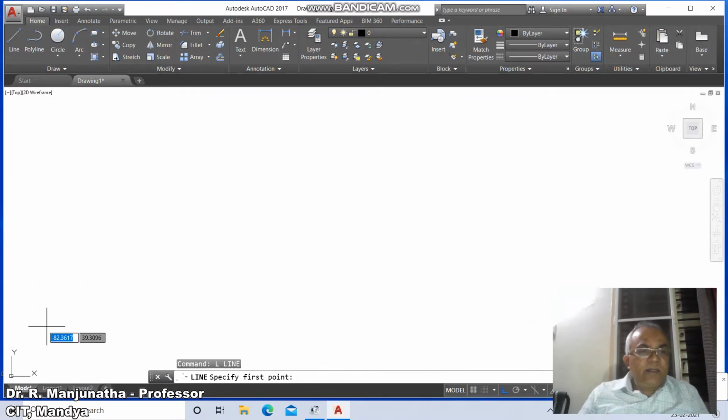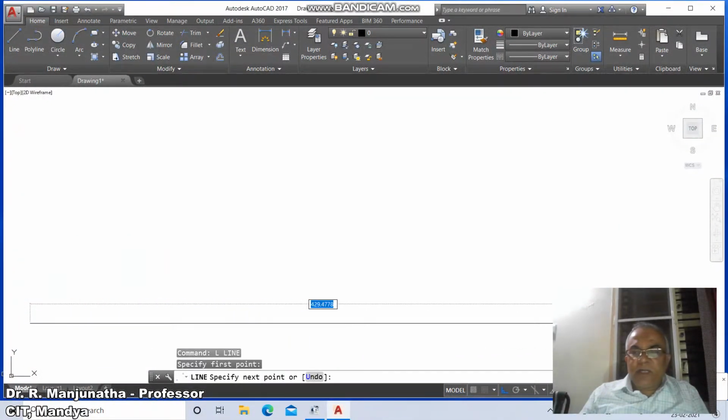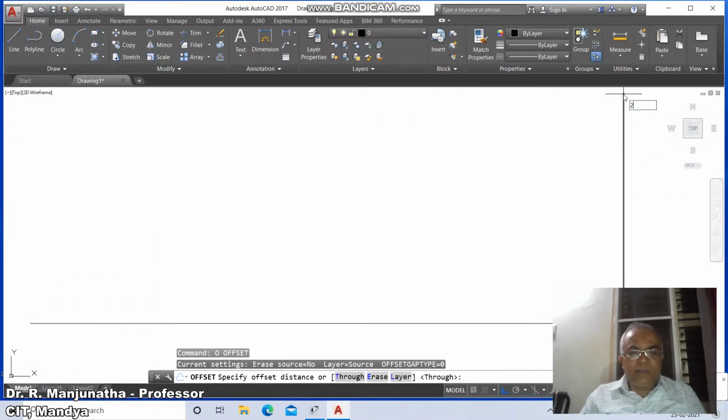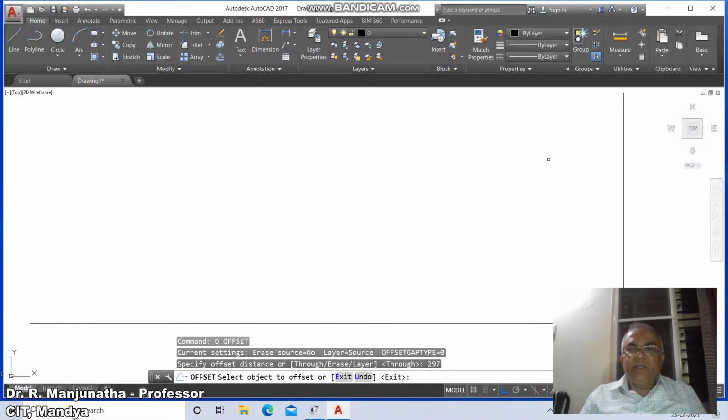And go to line, select some arbitrary point and click the first button of the mouse, and take the cursor some distance, and then again take some distance and click the first button of the mouse. Again drag the mouse in the upward direction and click the first button of the mouse. Then go to offset, take the distance as 297 and press the enter key.